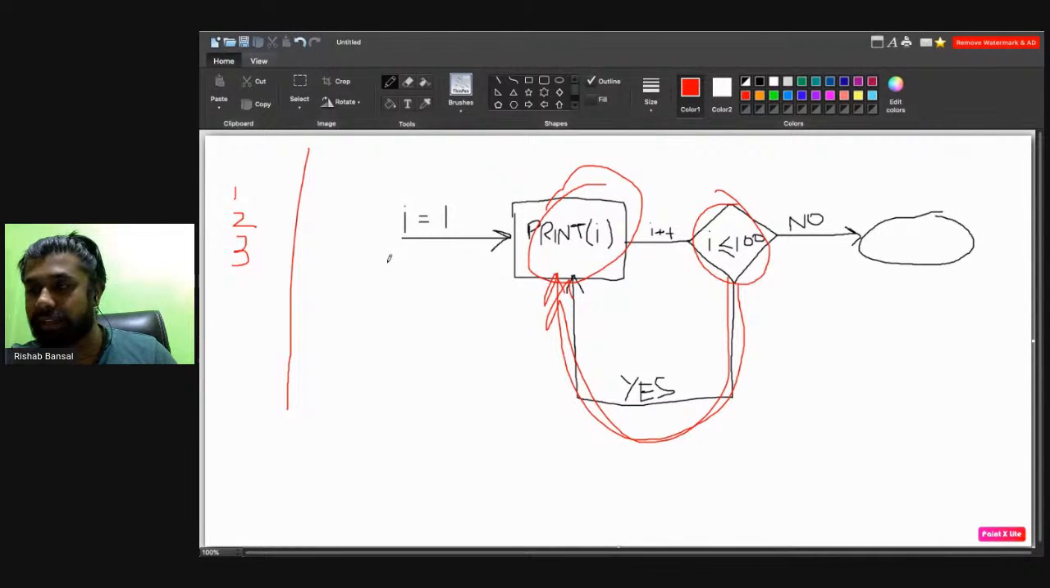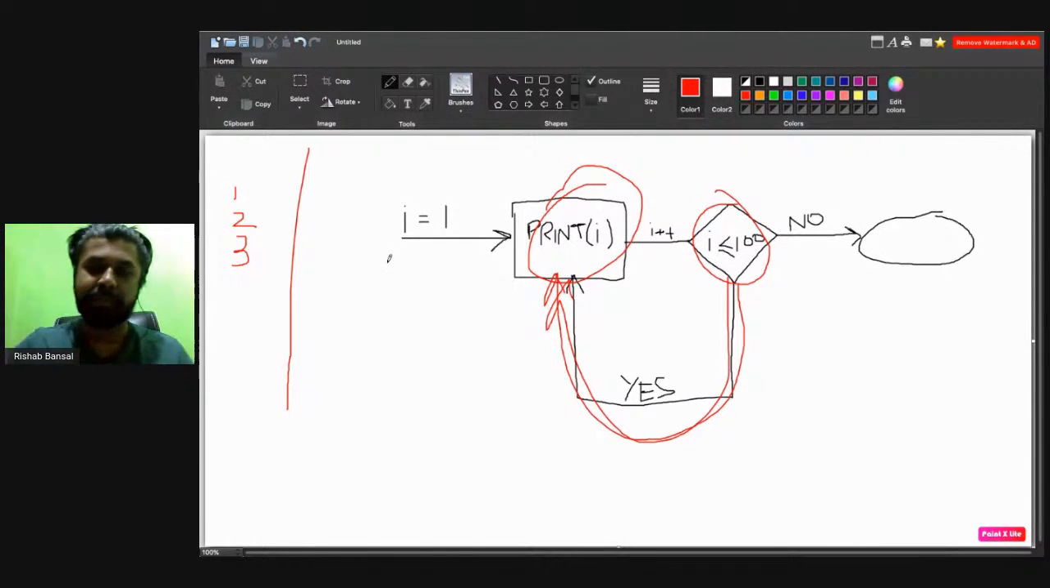Looping is very easy, don't worry. Don't worry, Abhinav, looping is very easy.